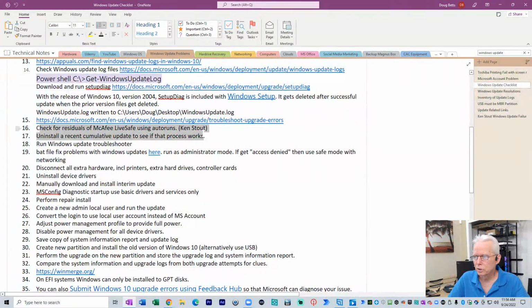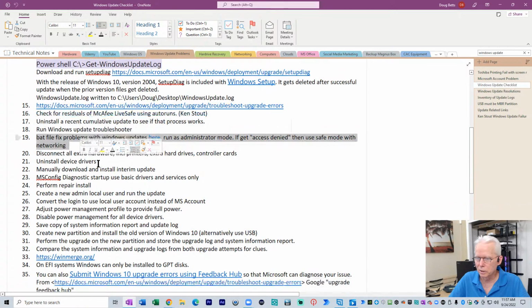Check for residuals of McAfee LiveSafe using Autoruns. I guess that was something we ran into with Ken. And remember that AVG thing that showed up on this computer. We might poke around and see if there's any residuals for that. Uninstall recent cumulative update to see if that process works. Well, that's what is broken. Run Windows Update troubleshooter.